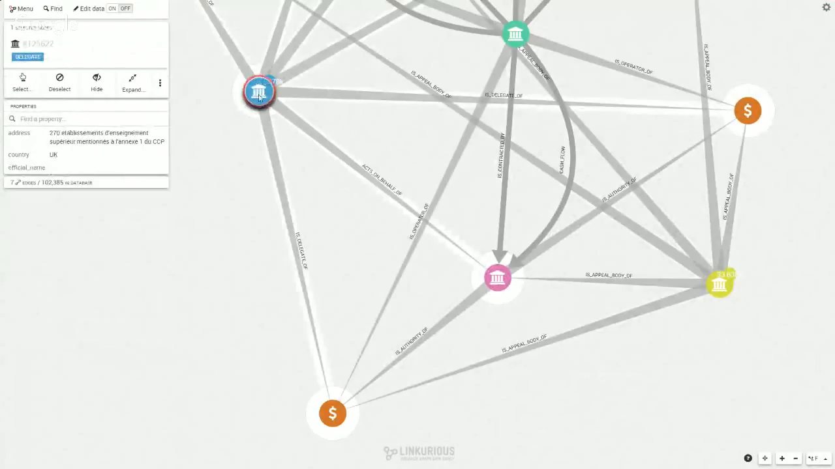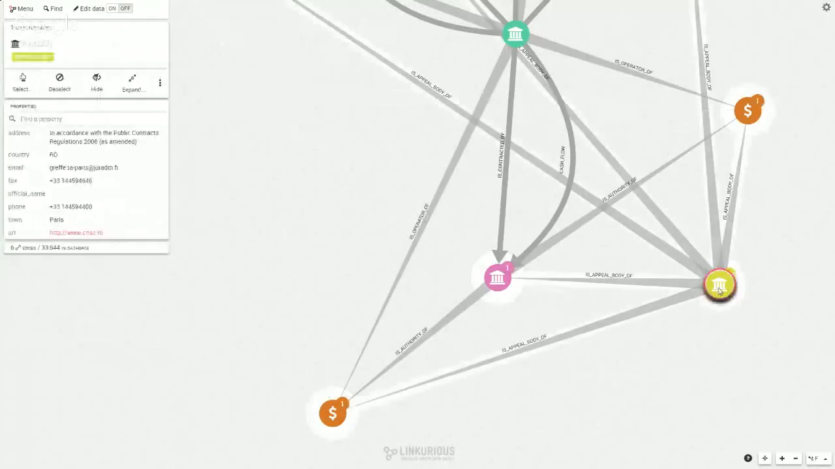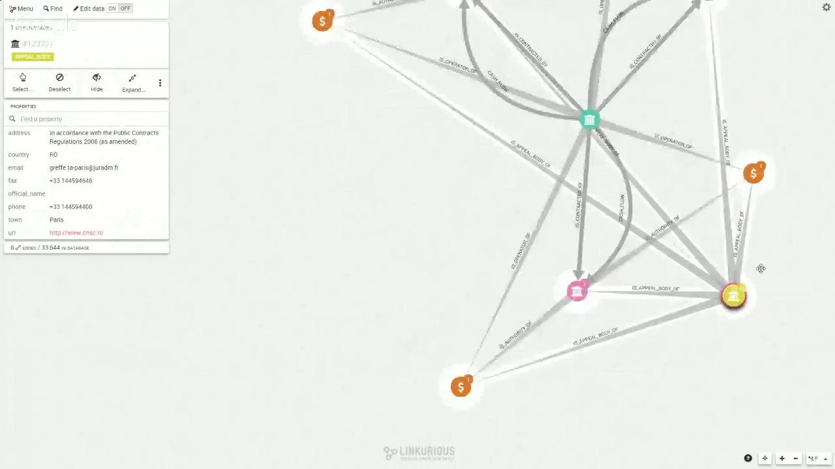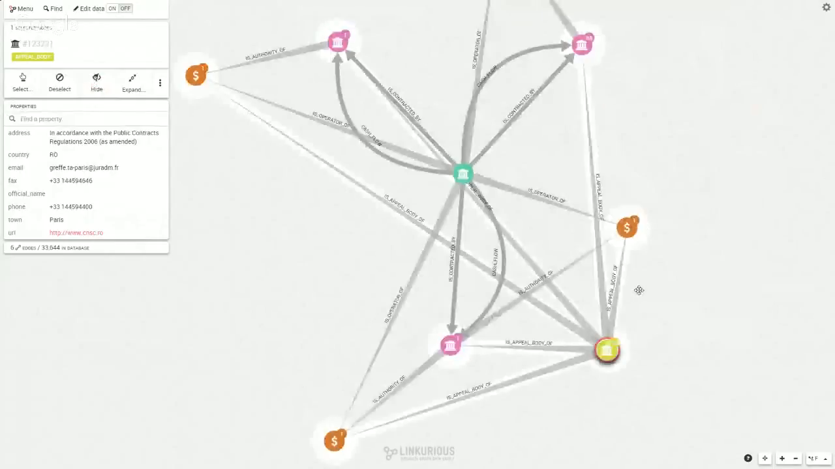Interestingly, it sounds like the delegate has a weird address. It doesn't have an official name. It has more than 100 relationships. Perhaps it's not something very relevant. So I'm going to just remove it. Same thing for the appeal body. I can see that it's connected to 33,000 distinct entities. So perhaps I'm also going to remove it.